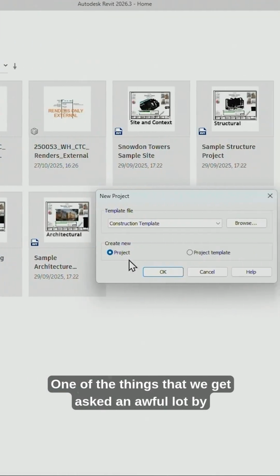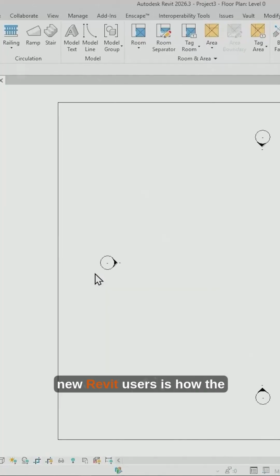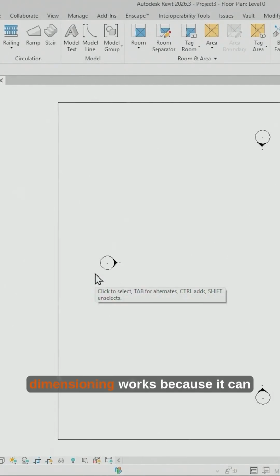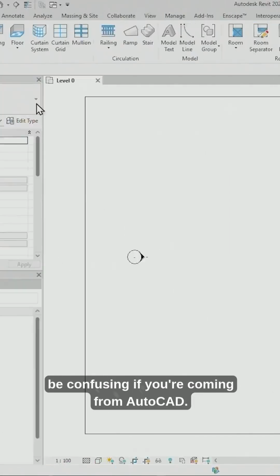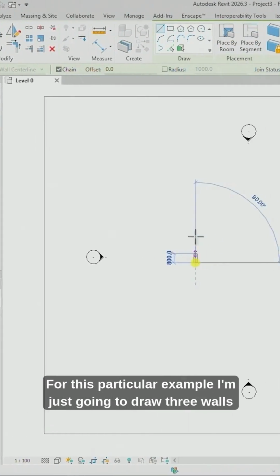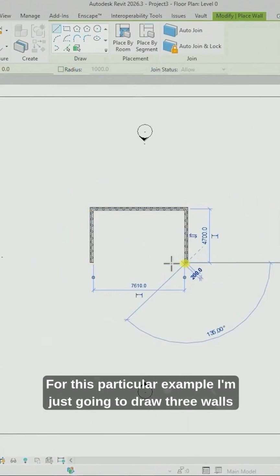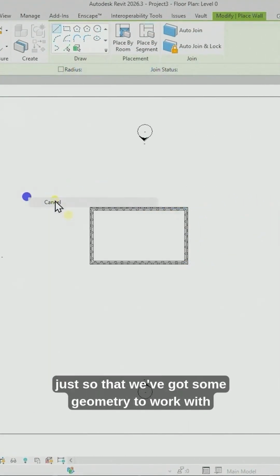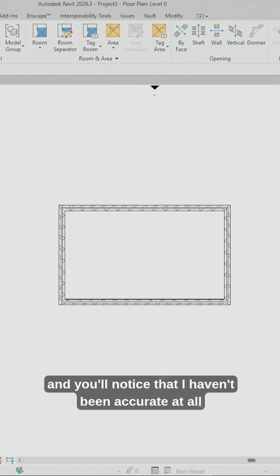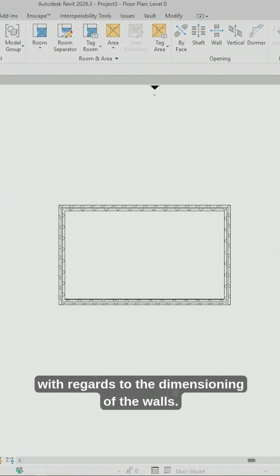One of the things that we get asked an awful lot by new Revit users is how the dimensioning works, because it can be confusing if you're coming from AutoCAD. For this particular example, I'm just going to draw three walls just so that we've got some geometry to work with. And you'll notice that I haven't been accurate at all with regards to the dimensioning of the walls.